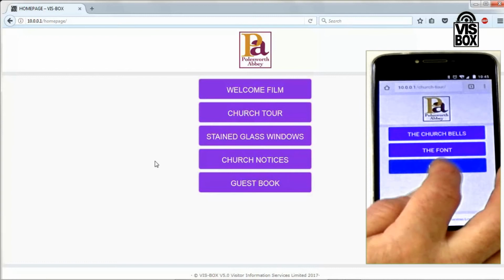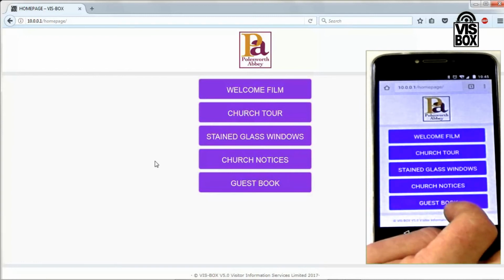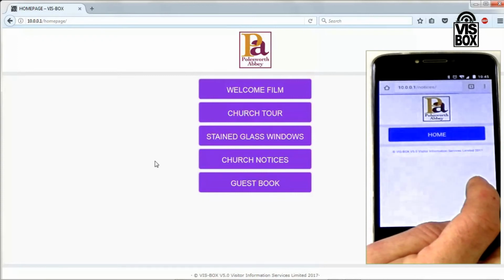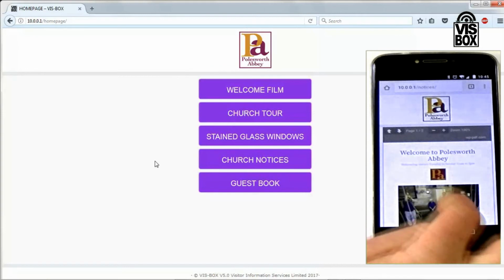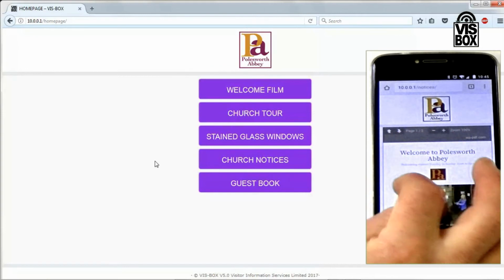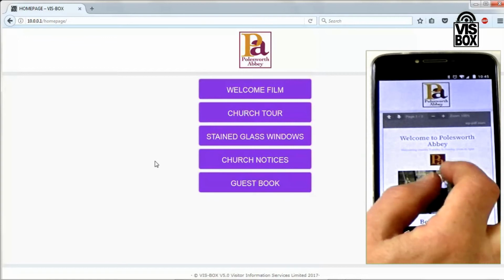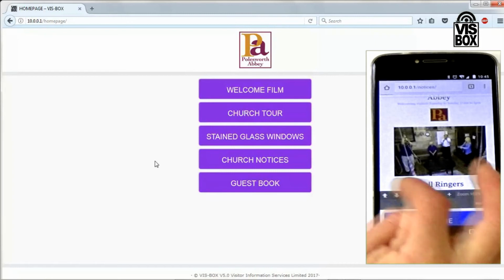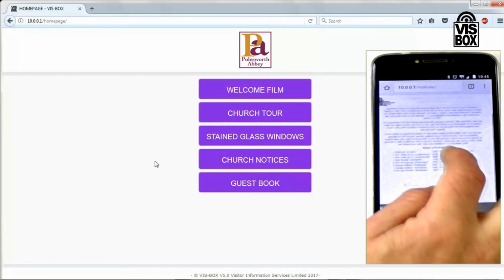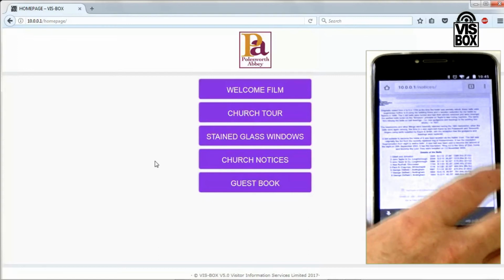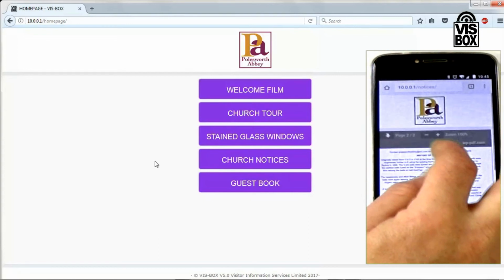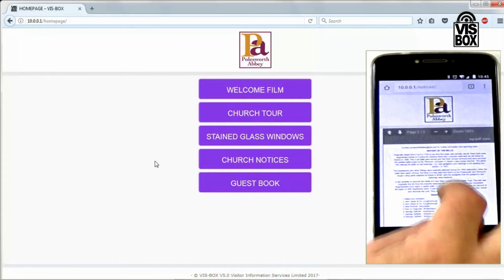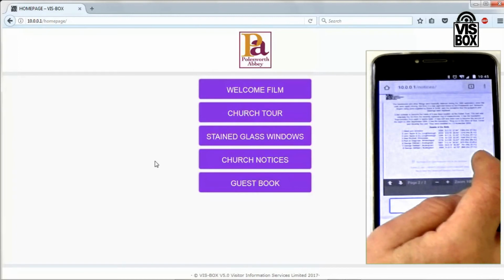And then we can go back to the main church tour. We can go back to home. We have church notices, which is a way of demonstrating the PDF document capabilities. So we can look in and we can scroll into a PDF and we can look at different pages, and again if we went into landscape, we'd be able to get a larger view of that. But essentially it's showing the capability of document control.